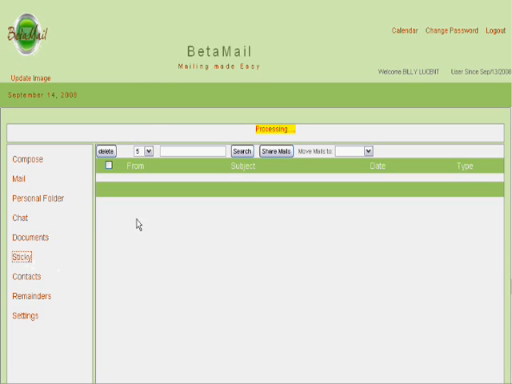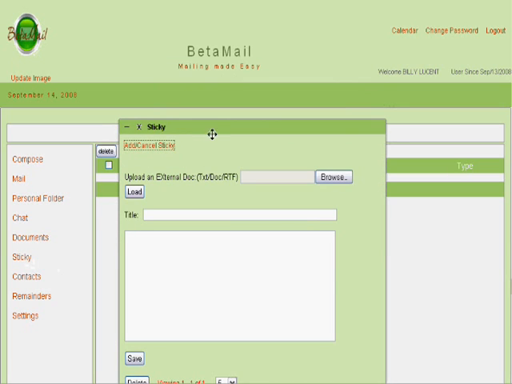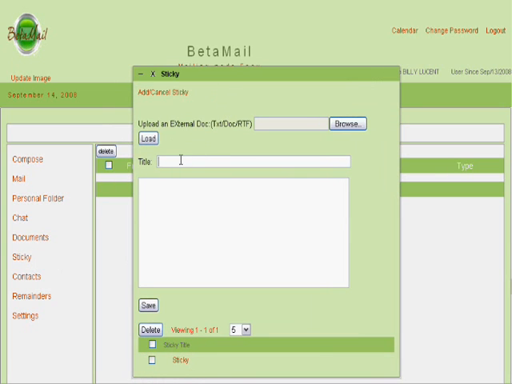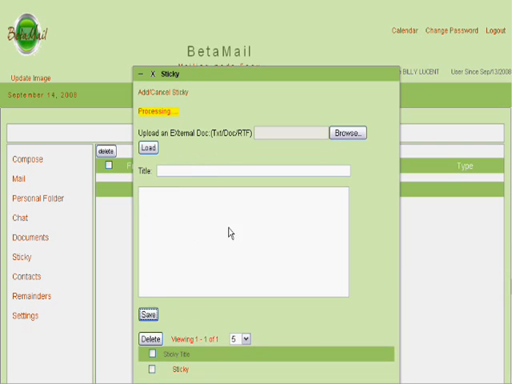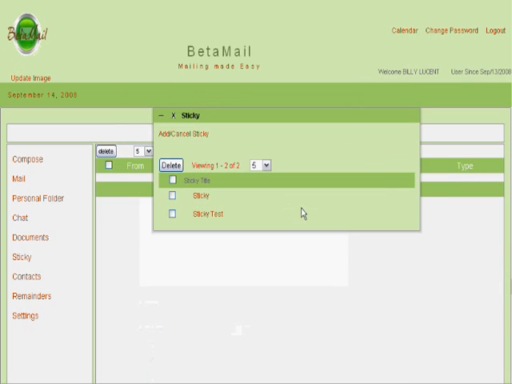In Sticky, it's a place where you can save notes. You can add a note by clicking Add Sticky. You can either choose an external document to load or just manually type it out. First, we'll load a Sticky manually. Now let's save it as Sticky. Alright, now as you can see, the Sticky is in the view box.